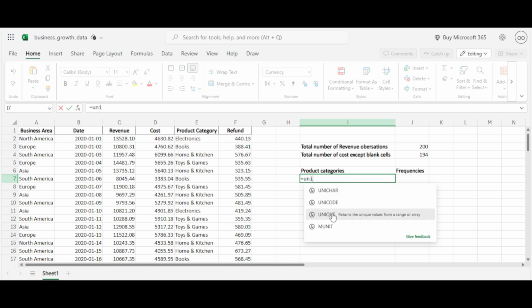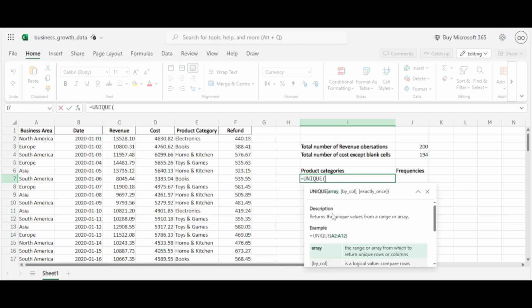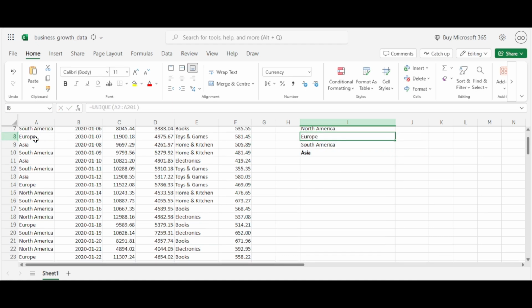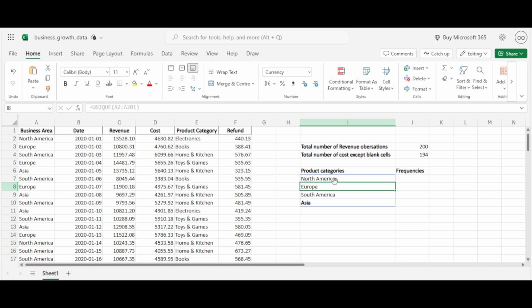click on that, and then select the range of values, and then enter. So we have values as North America, Europe, South America, and Asia.